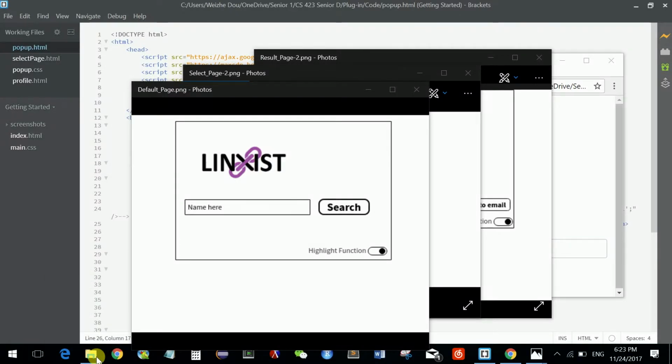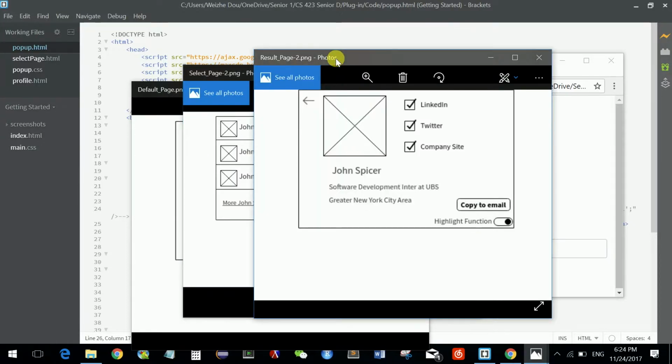For the next 3 to 5 minutes, I'm going to give you a short introduction to our Chrome plugin. To start with, let's look at our prototype for the Chrome plugin. Our Chrome plugin has 3 pages, which are the default page, select page, and the result page.